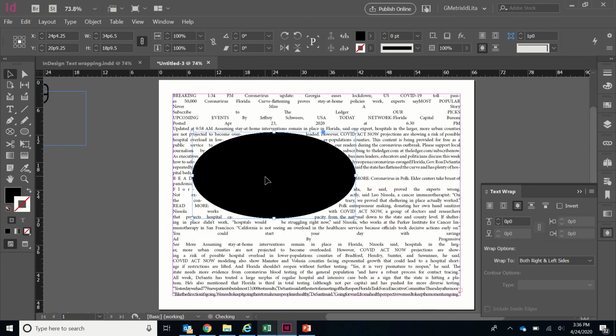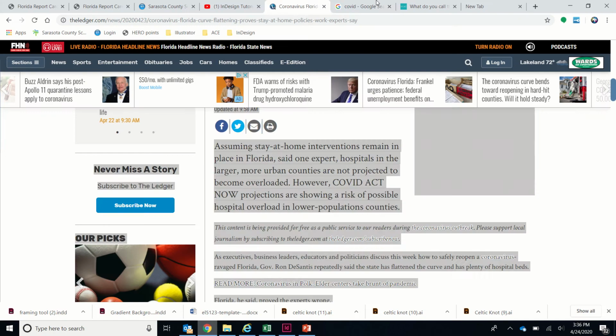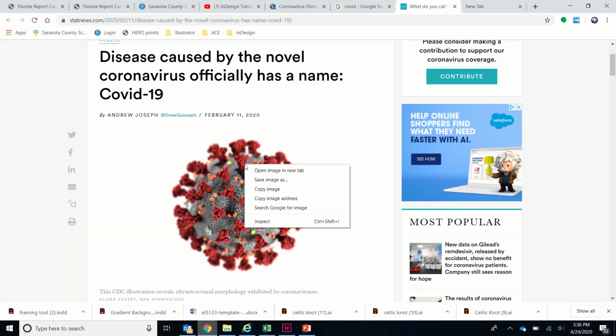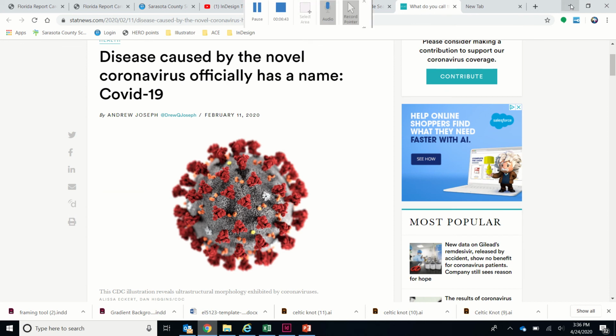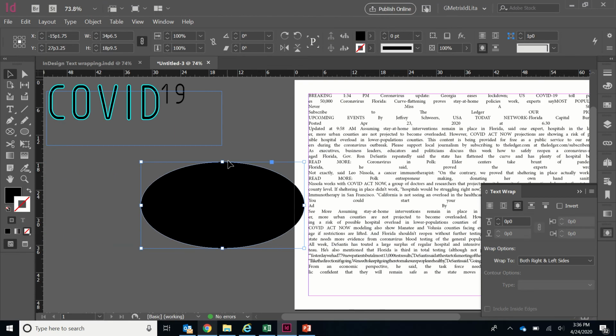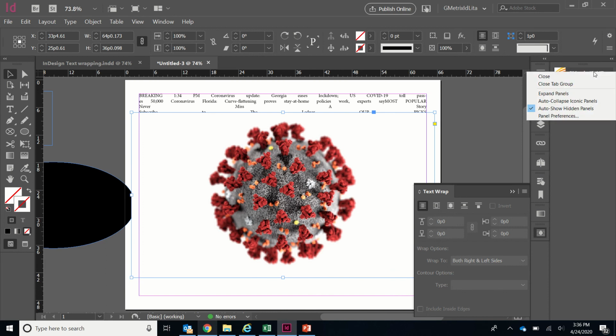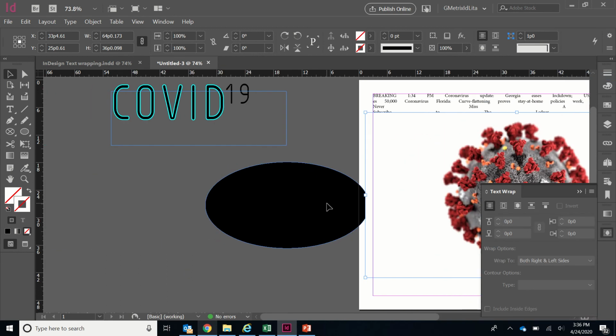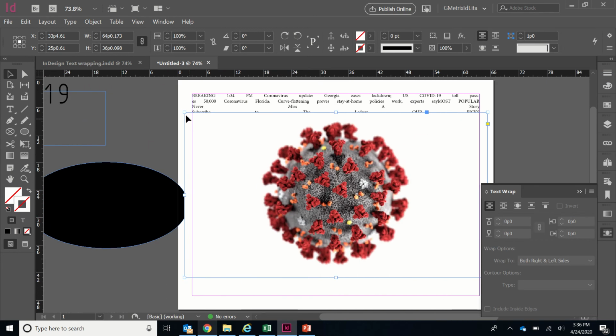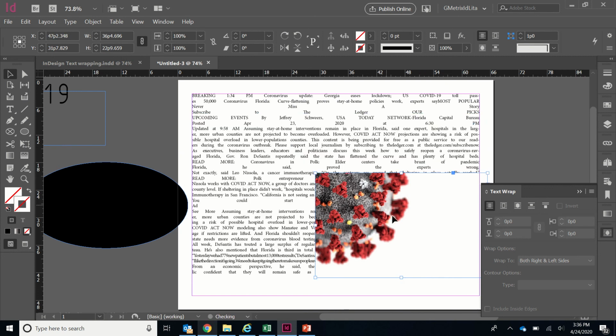We can do the same thing with a picture, which is what we're going to do next. So I want you now to go on Google, find a picture of this typical coronavirus. That's the picture they're using everywhere. Copy it, and then we're going to paste it in. A couple things I want to show you when we paste it in. I'm going to scroll over. Here is my picture.